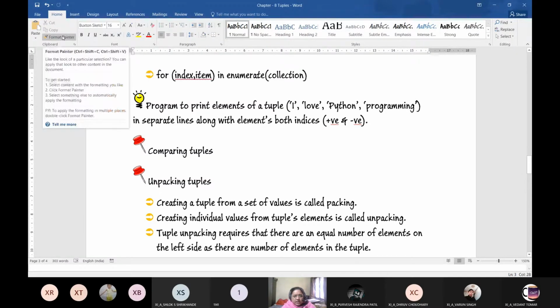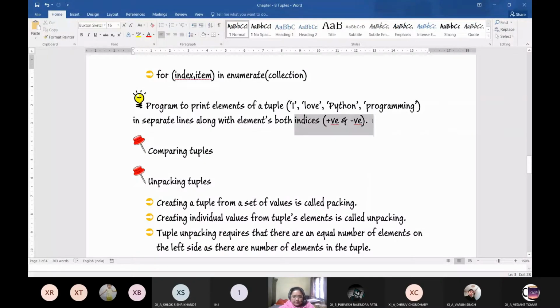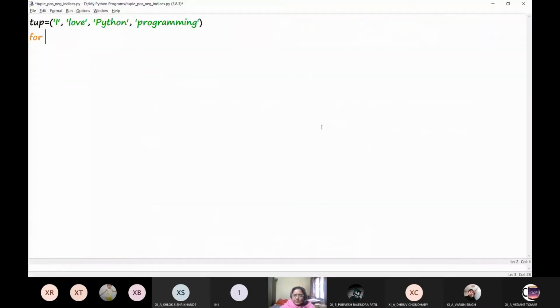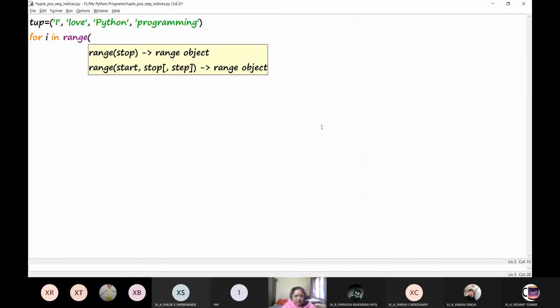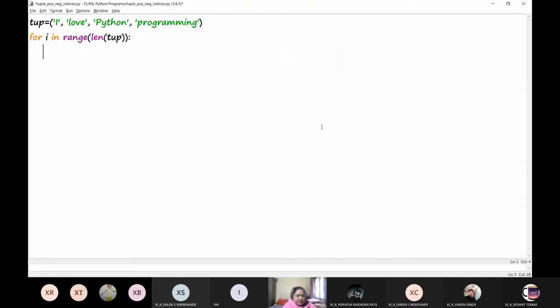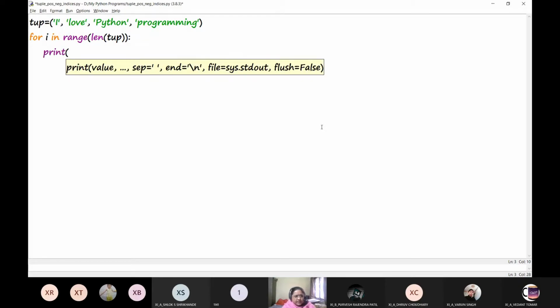Now here you can see in this question indices are involved. You need to print both positive and negative indices. So I am using the range function for this, for i in range, and let me write here the length. Now I have to print the tuple element. The element will be tup[i]. If I am using the range function, the first variant of the for loop, then I have to access each element using its index.